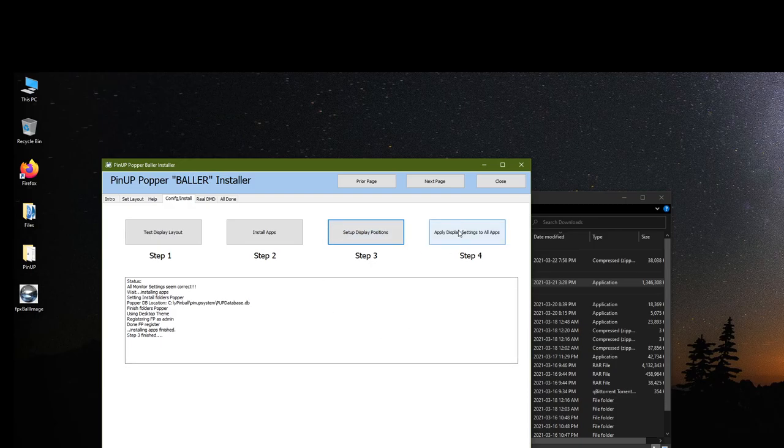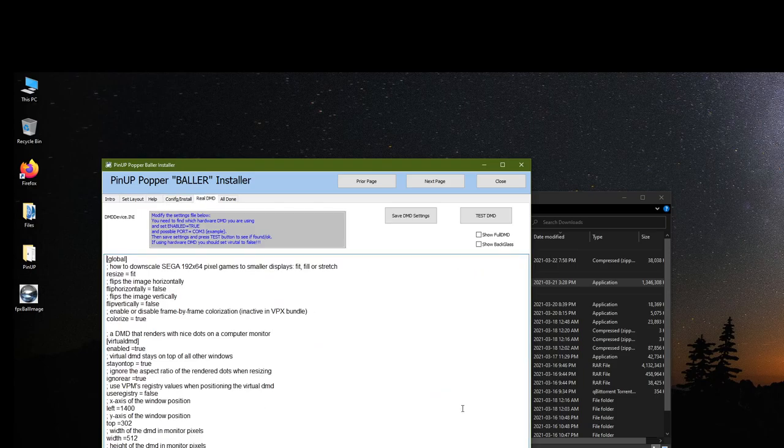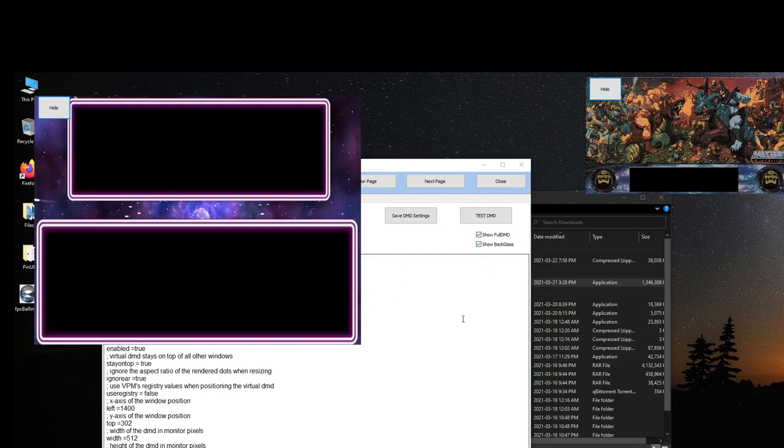And then, step four, apply display settings to all apps. There you go. Step four is all done. Enjoy. Now, next step is at the bottom. We can now set all, where we want the DMDs, the back glass, the test DMD.